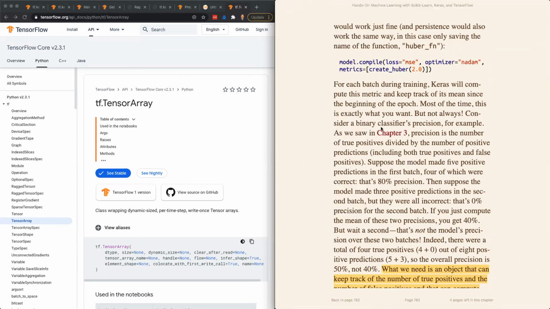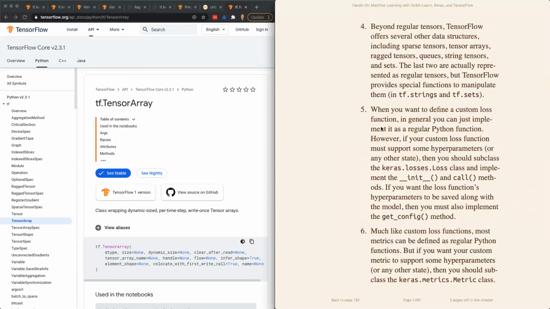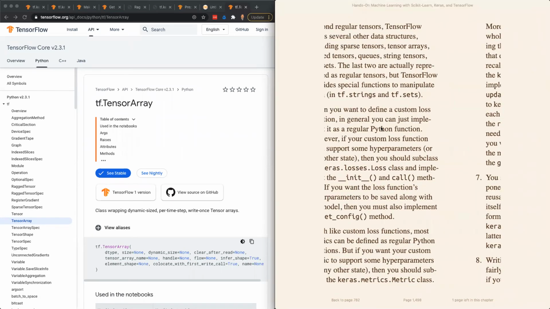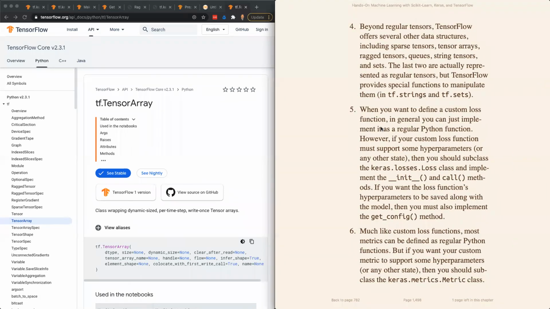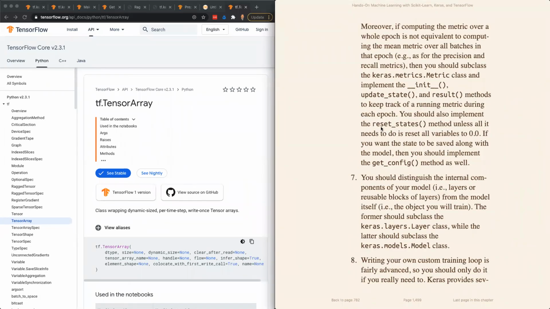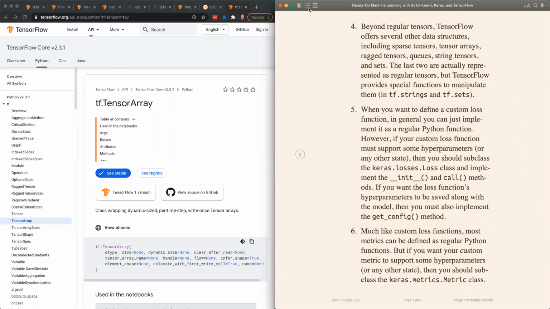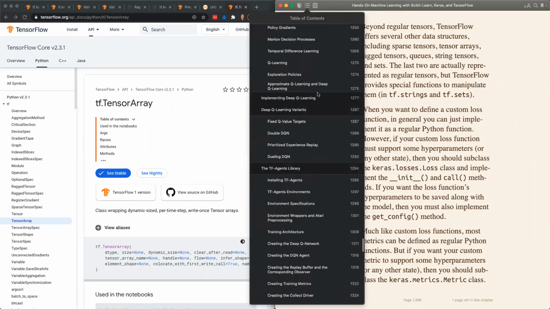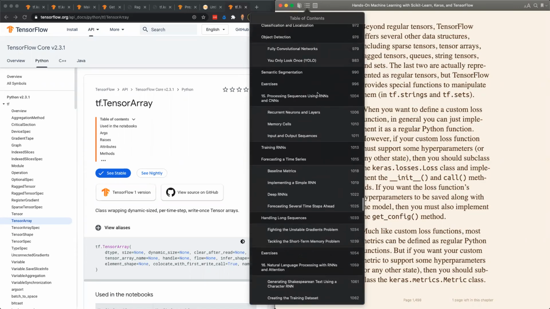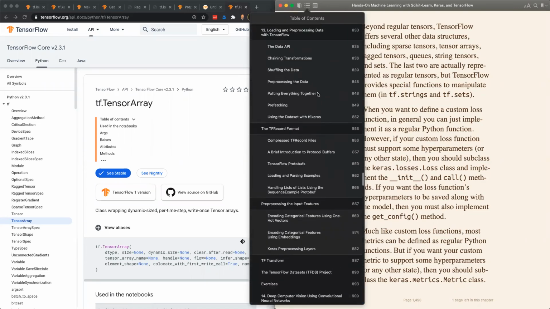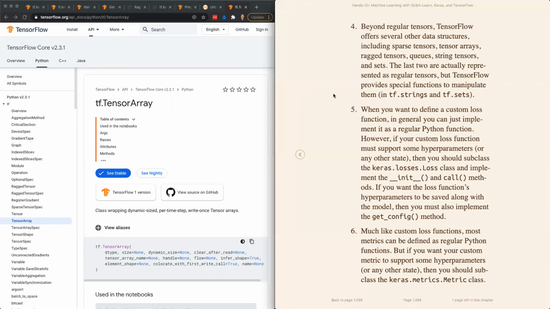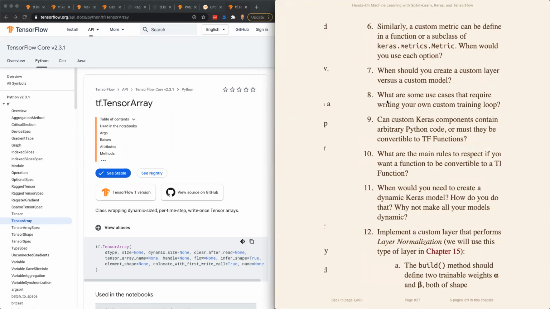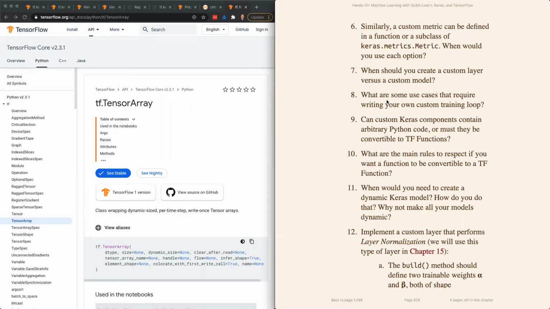Okay, so these are the answers, sorry. When should you create a custom layer versus a custom model? Custom layer versus custom model.